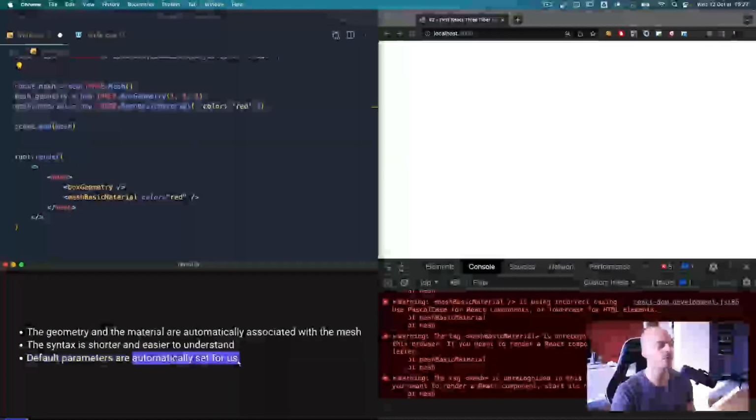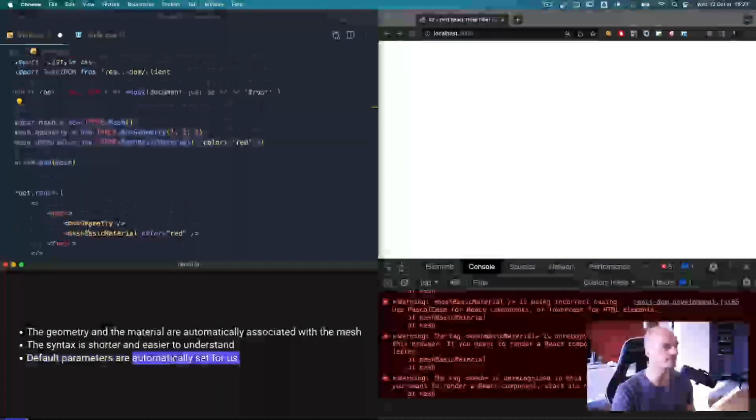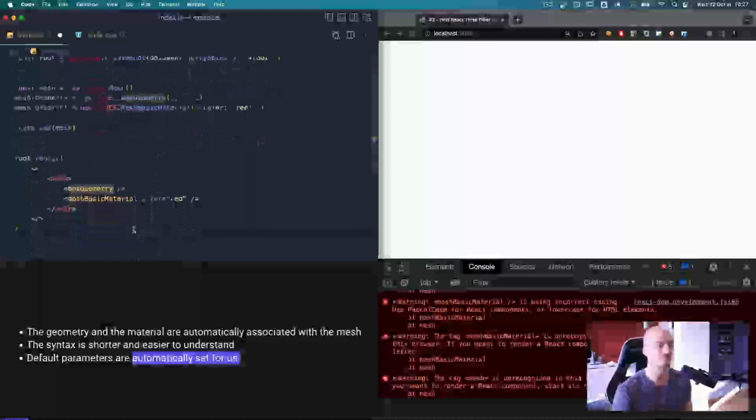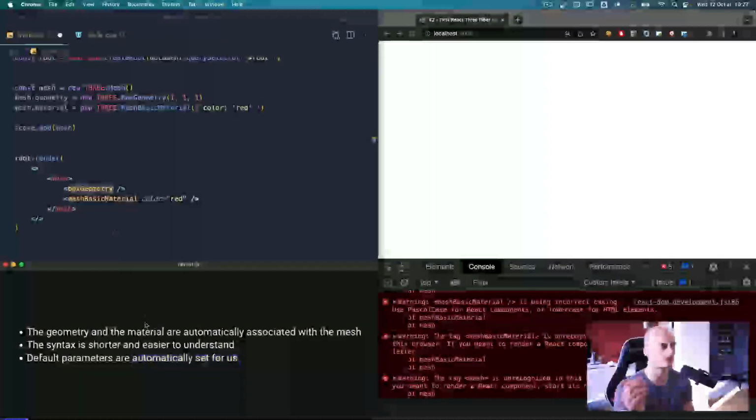Default parameters are automatically set for us. By that, I mean that we didn't have to provide the 1, 1, 1 here. And this code will just work. We will see the box and the default parameter will be 1, 1, 1. So we get the same result. So it's faster to write. If you just want a box and you don't care about the size, it's going to be 1, 1, 1. And at least you have something on screen with minimal code.